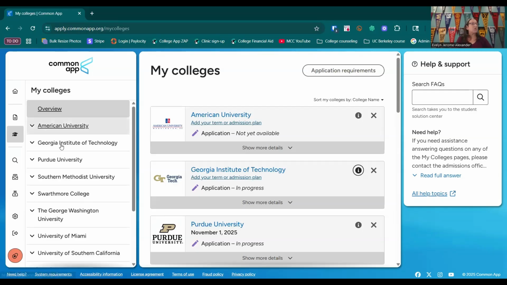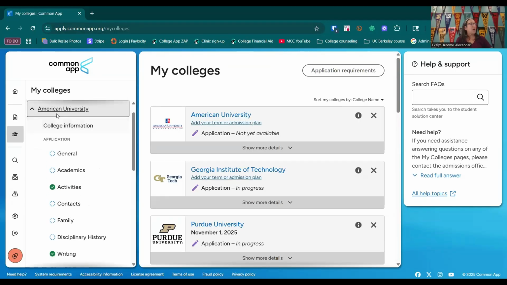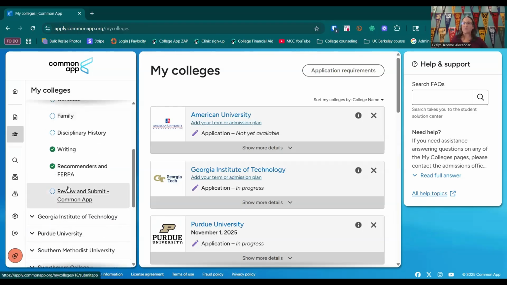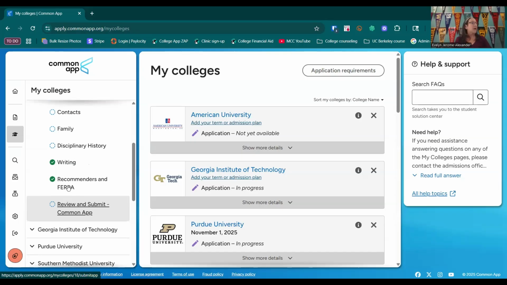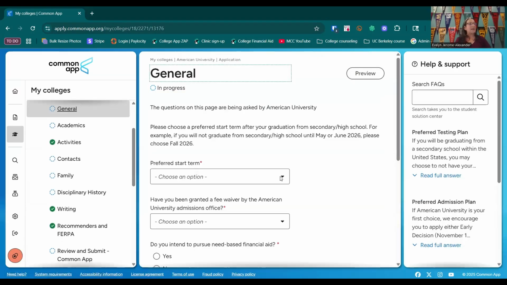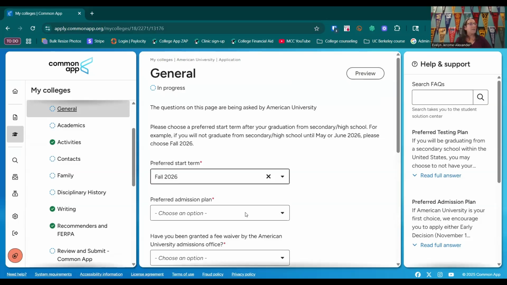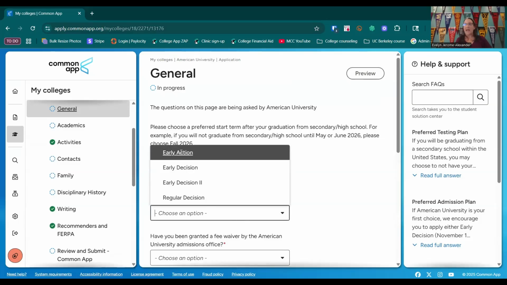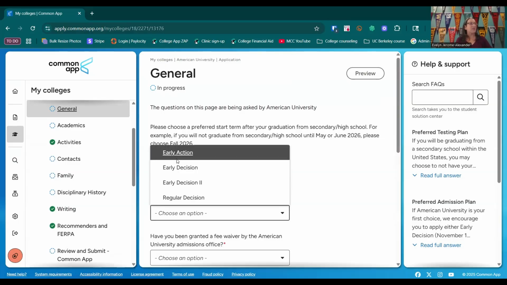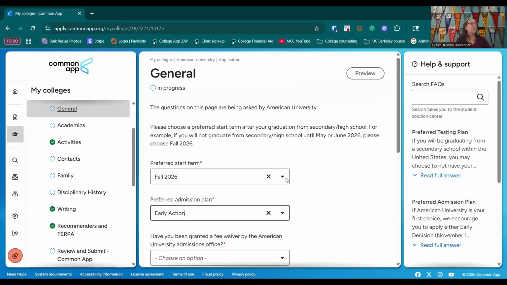But what you'll see when you start putting colleges on your list is that every college has a little down arrow, and when you expand it, every college has a bunch of questions and more information that you have to fill in just for them. So let me actually just walk you through it really quick. A lot of times these questions are pretty simple. So for example, general, they ask you when you want to start, right? They ask you how you want to apply, early action, early decision. I'll link another video where I have a whole explanation of what the difference between those two is.